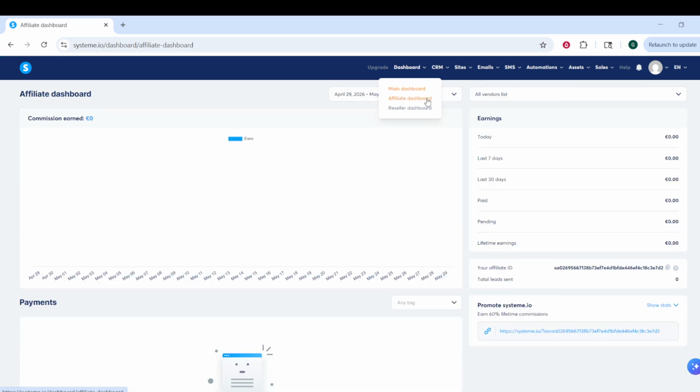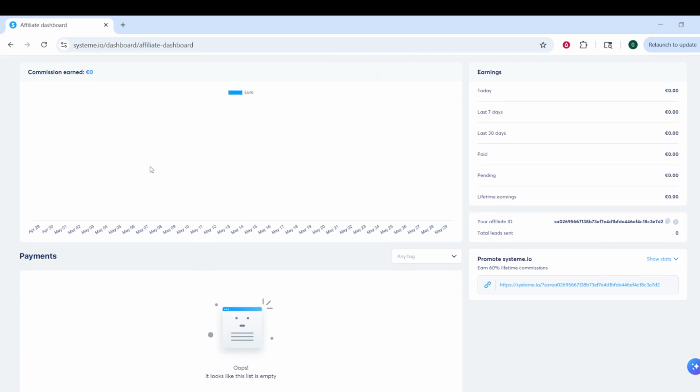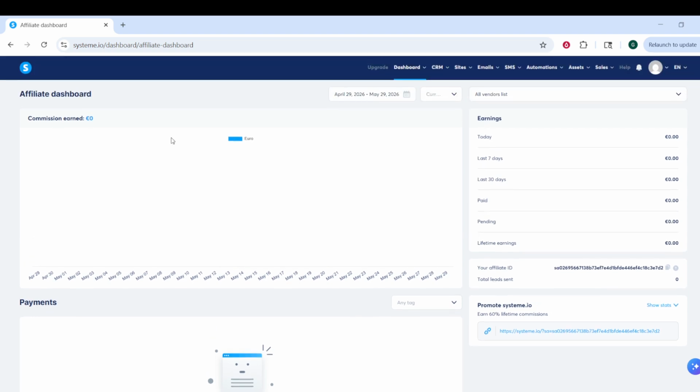From that drop-down, click on Affiliate Dashboard. This will open the section dedicated to the affiliate program. If you are looking to promote System.io and earn commissions through referrals, this is the page where your main affiliate information is displayed. Once the affiliate dashboard loads, look toward the top of the page.